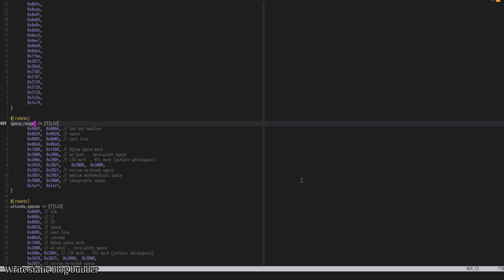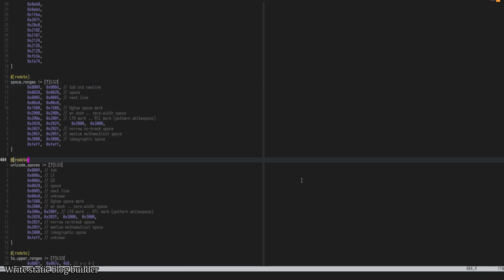For instance, you have this space ranges, yes? And this Unicode spaces. I'm not sure what this means. I am really not sure. Anyway, so you have these ranges, which are basically like, hey, it's something that starts here and ends here. As I understand it, these are inclusive, right? Like it starts here and ends here and captures everything in between and the start and the end. And so we have these ranges.